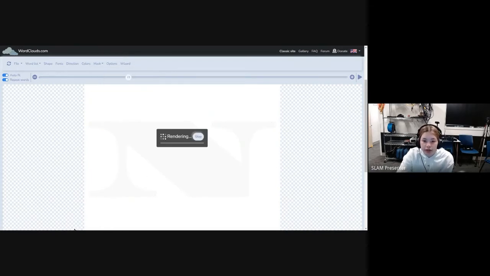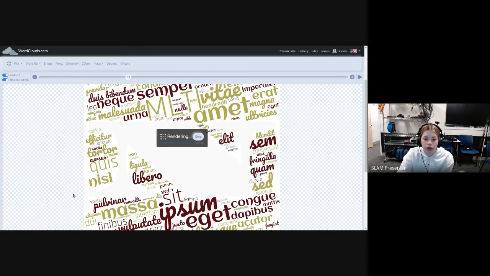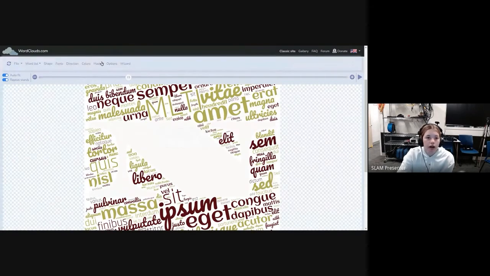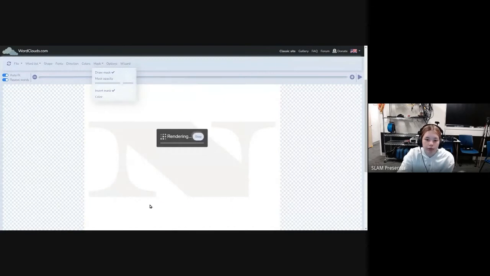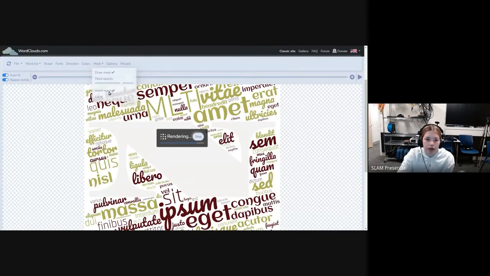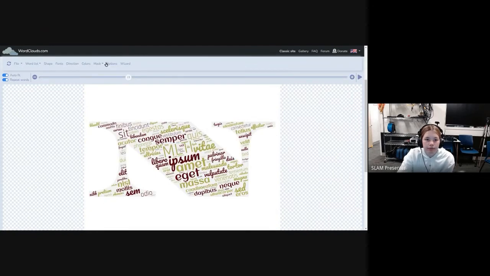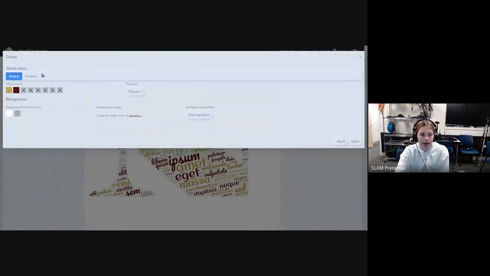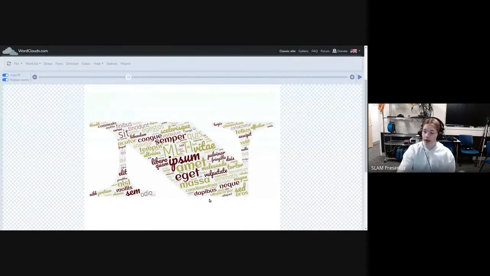And you could always invert the mask too. So the words are on the outside of the N. However, if you're going to do that, you'd probably want to make the opacity a little bit darker. But we're not going to invert that today. We're going to keep it simple. And there is one more option under mask. You could change the color, but I guess the color isn't my friend, so we're going to skip that.